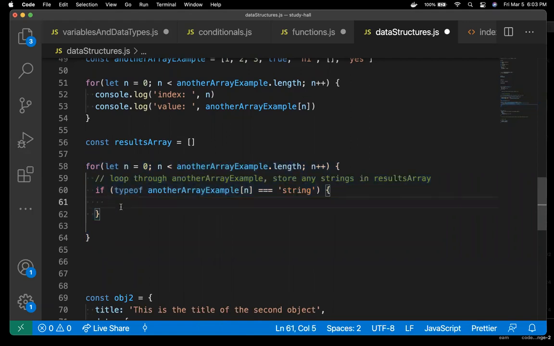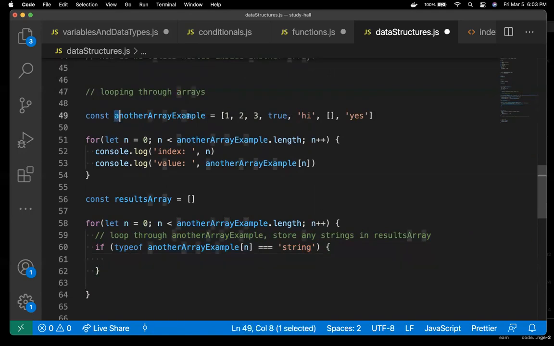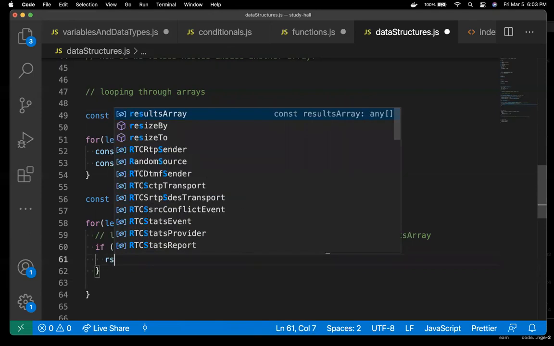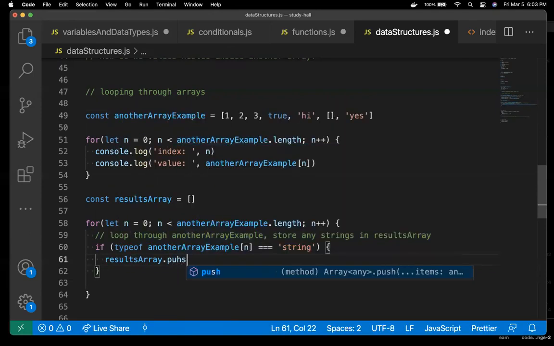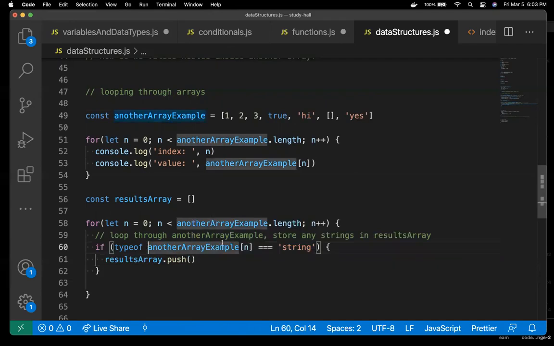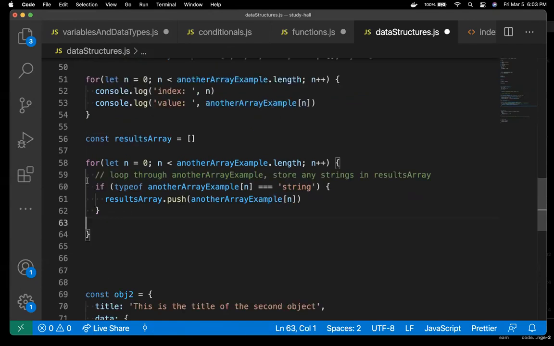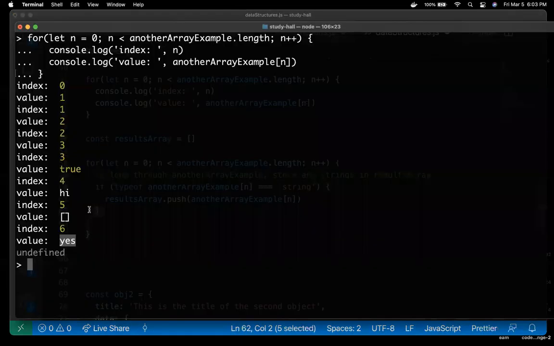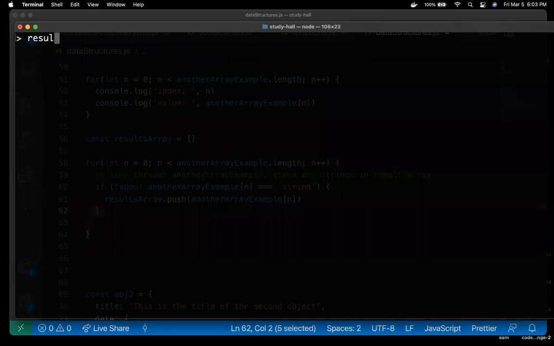Yeah. So all we're doing is, hey, go through this entire array, and every time it matches this conditional, just put whatever the value is in the current state of this loop into the results array. So we'd say results array dot push whatever this value is. Now, did I already call results array? No, I don't think so.